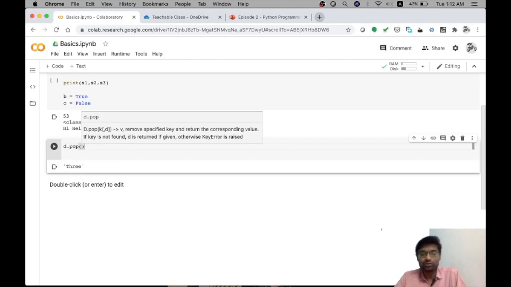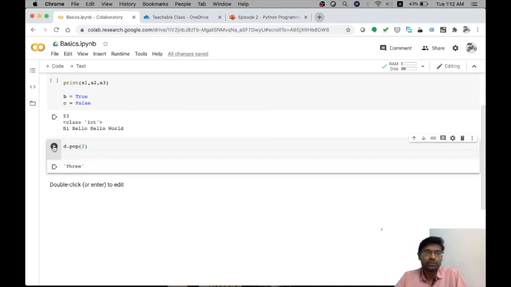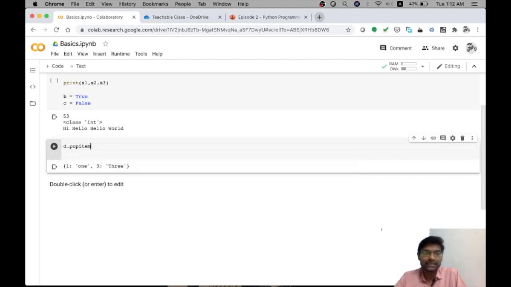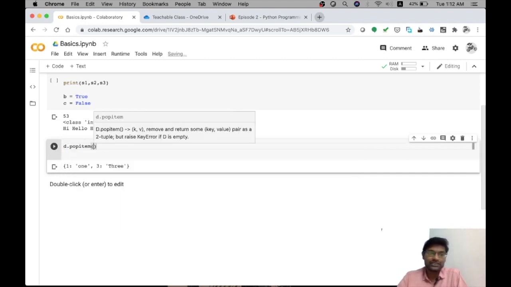Say in this case, if I want to remove element 2, d.pop will remove key 2 from the dictionary, and if I check, that 2:2 pair will not be present in my dictionary. If I give print of d and check, the key 2 and its value will be missing here. So within the pop method's brackets I have to give the key. That is how pop behaves in a dictionary.